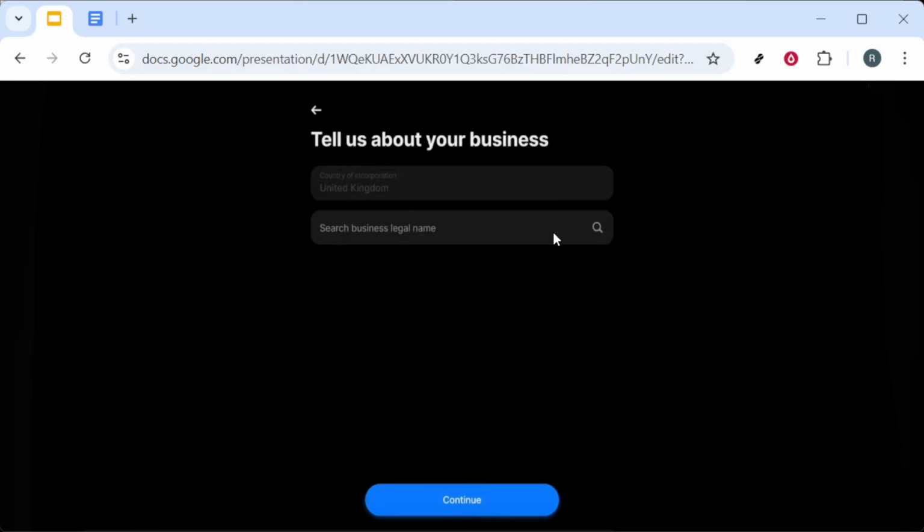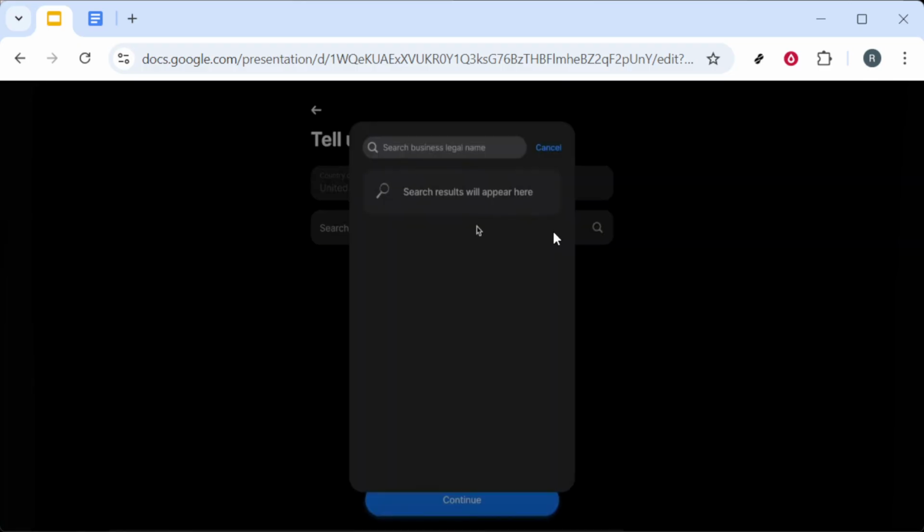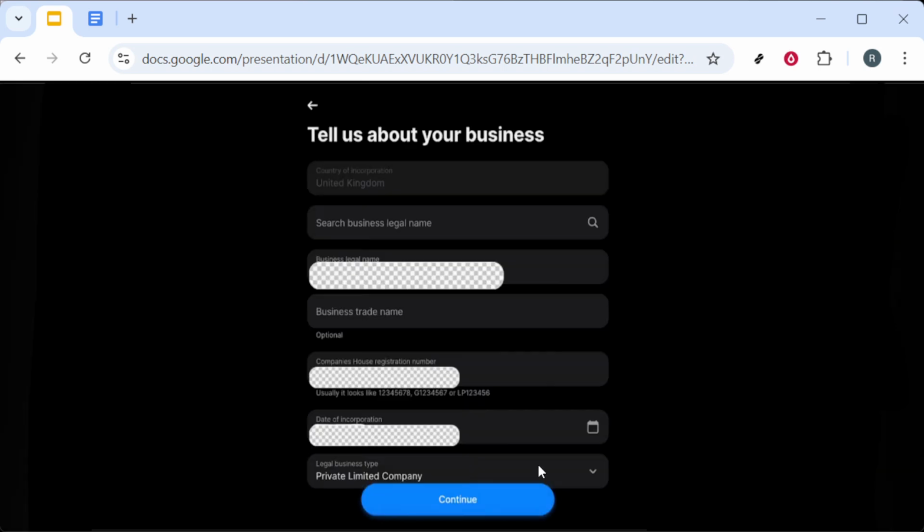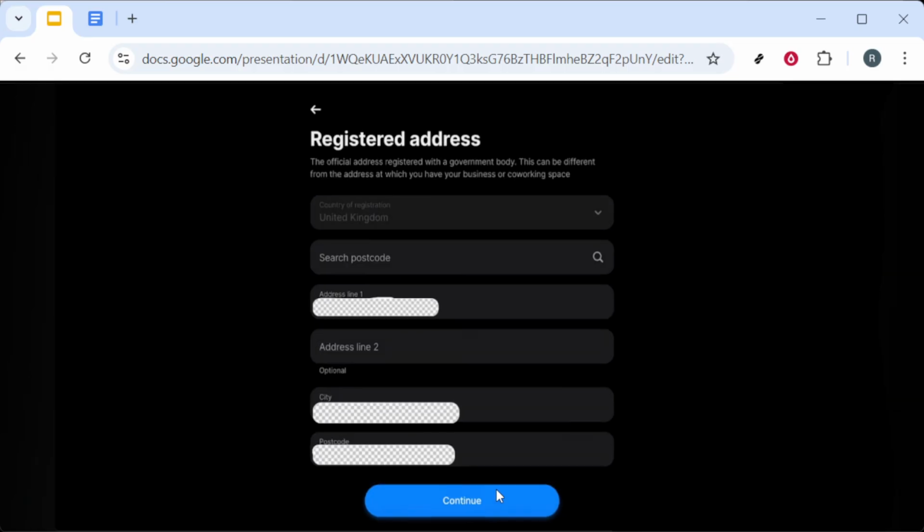Now complete your business details carefully. Your legal name as registered, your company registration number, such as a Companies House or local registry number, and the date of incorporation. Make sure the spelling and formatting match your official documents to avoid delays. Continue. Enter your business address, city, and postcode. If your trading address differs from the registered address, provide what the form requests and continue.